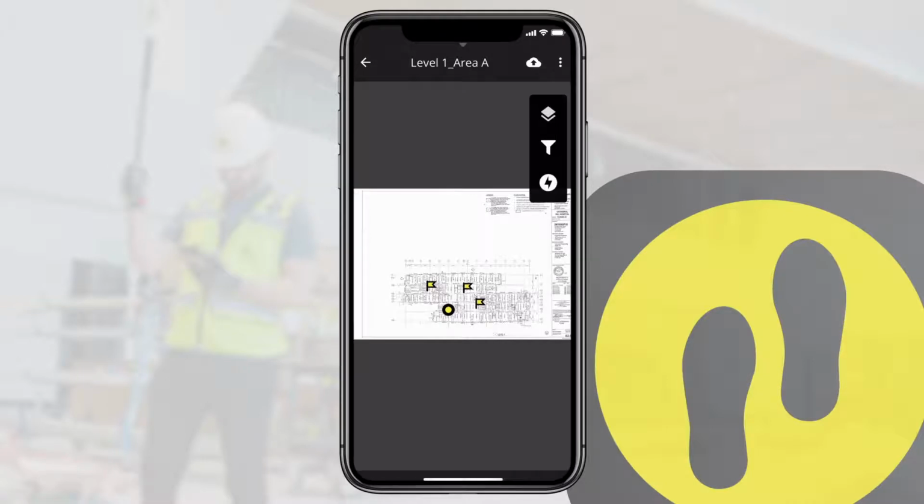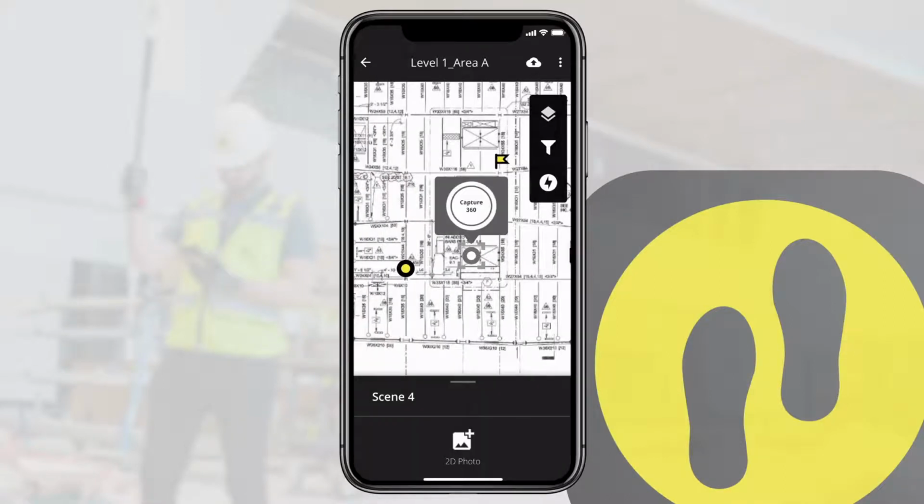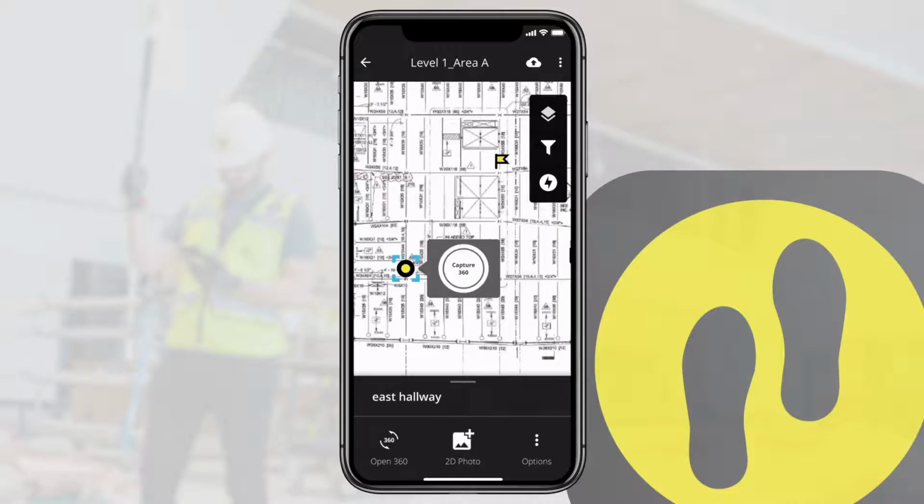On the sheet view, you can easily create new waypoints to document locations on site. Tap any open area on the sheet. Pressing the Capture 360 button here will create a waypoint and capture a 360 photo in that location on your sheet. Now, tap an existing waypoint. Pressing the Capture 360 button here will allow you to stack 360 photos in this specific location. You can also view all 360 photos that have been taken at a waypoint by tapping the Open 360 button from the waypoint menu below.